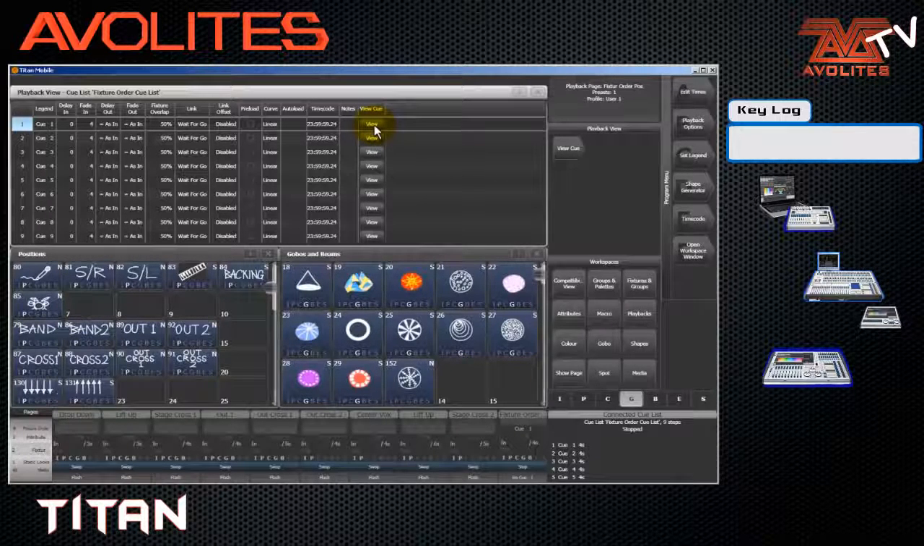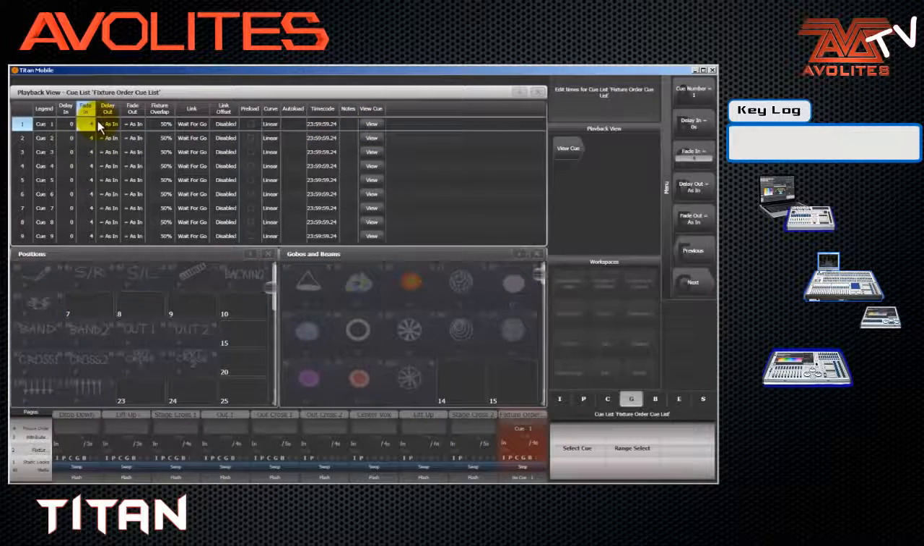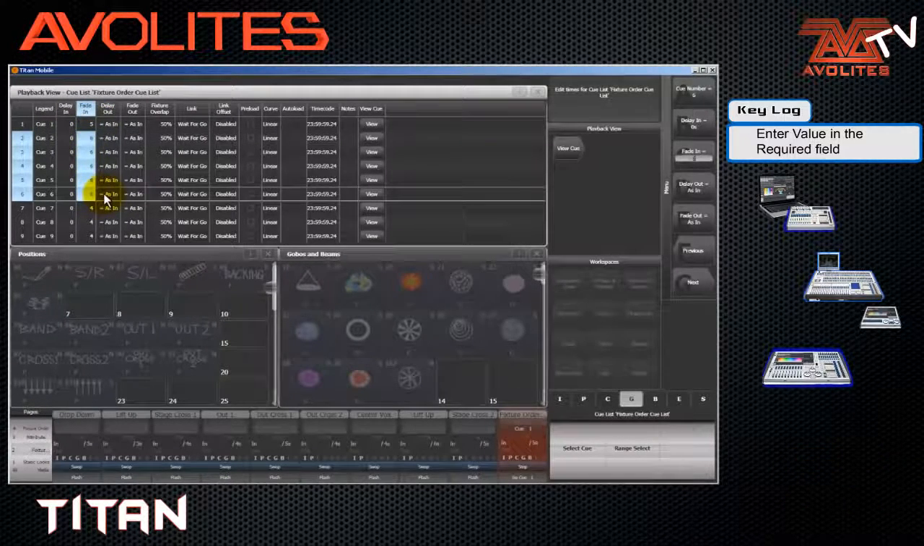If you want to edit things, say for example the fade time, simply click on a field and enter a new value. If you wish to edit multiple ones at once, click and drag the fields you wish to edit, and then enter a new value. Same for the delay times, the delay out and the fade out times.